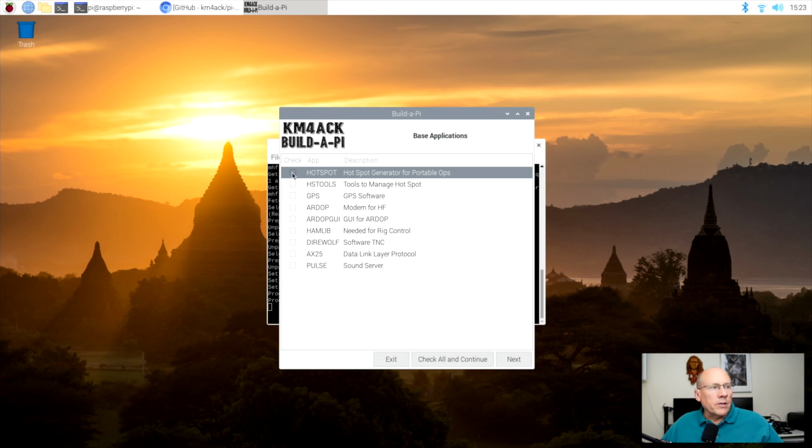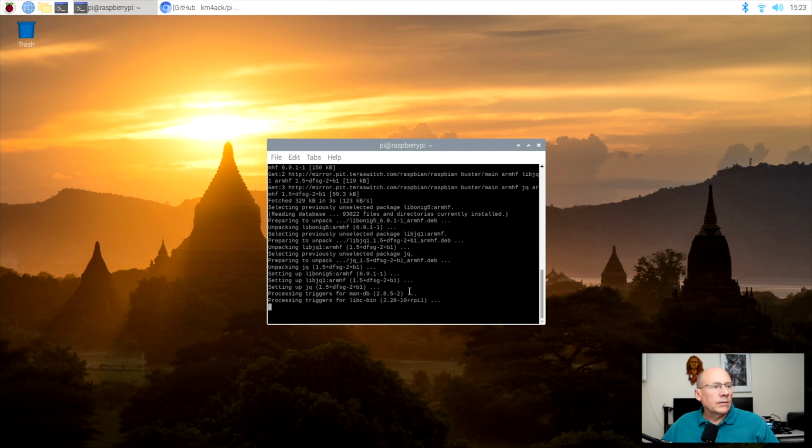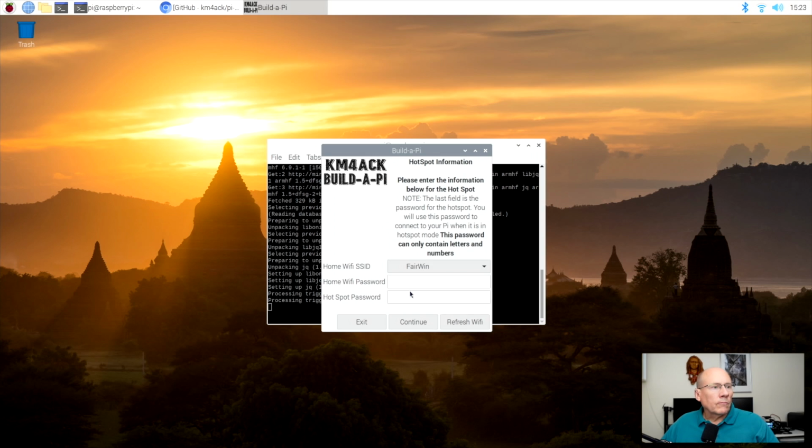So I'm going to turn on this hotspot tools. And I'm going to go next. It wants to get into my Wi-Fi, for the script, that is.